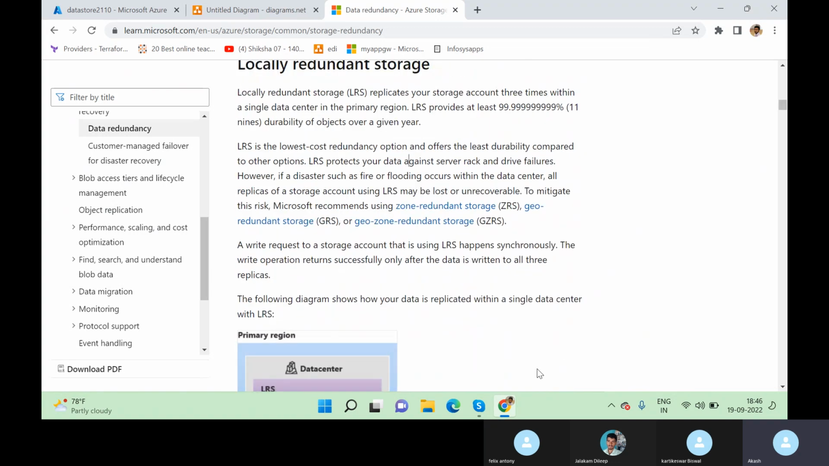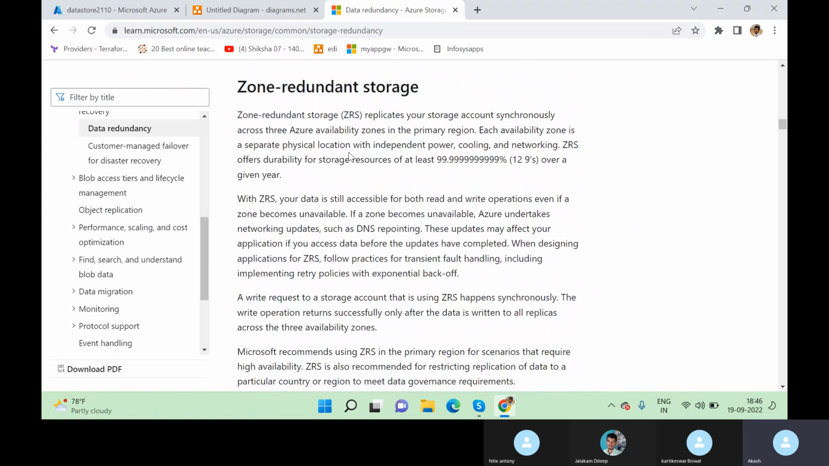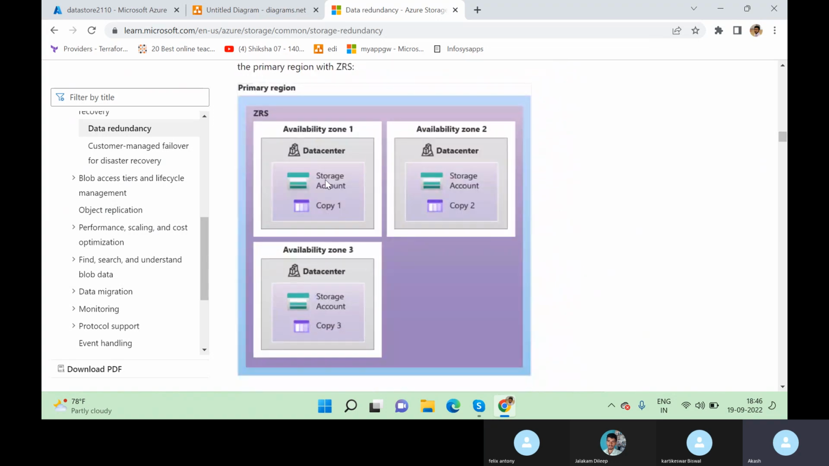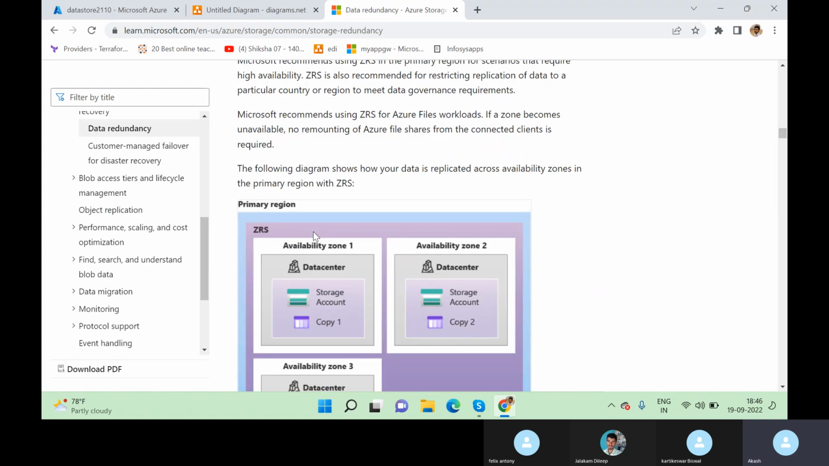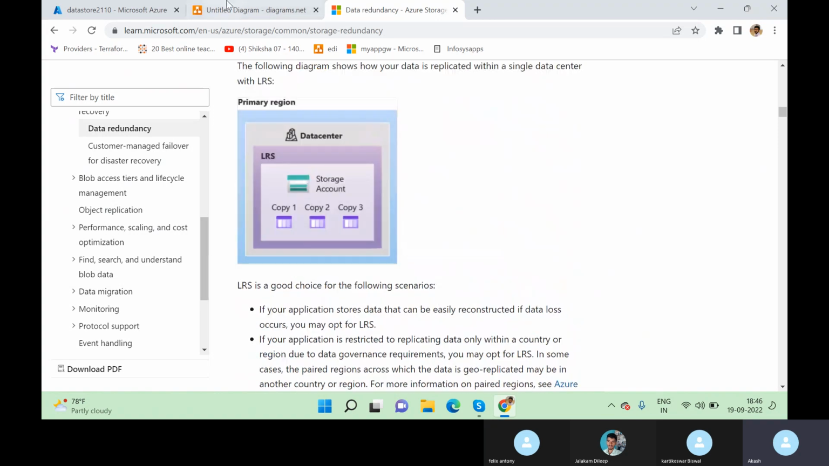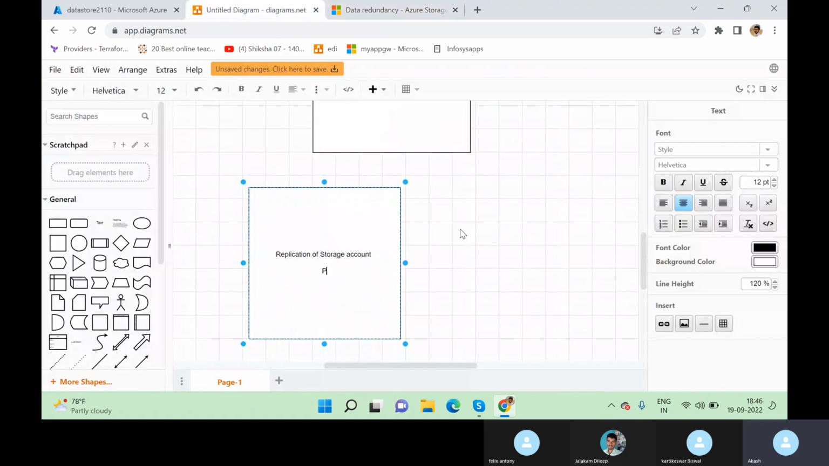The second type is ZRS, where 3 copies are stored in 3 different data centers: availability zone 1, availability zone 2, availability zone 3. So 3 different copies of your data are stored in 3 different availability zones or data centers. That is ZRS, zone redundant storage. These two, LRS and ZRS, are part of your primary region.